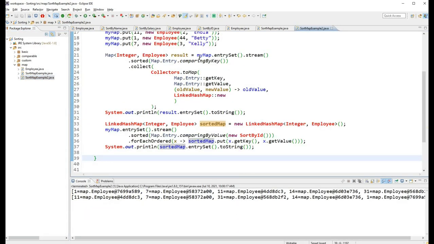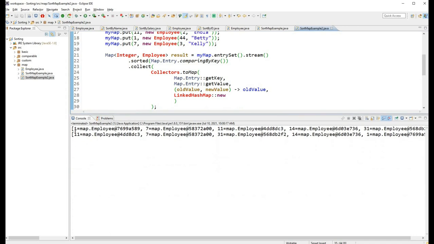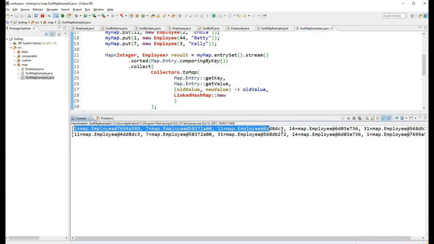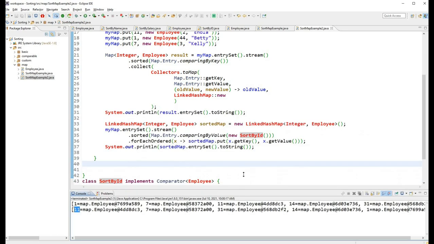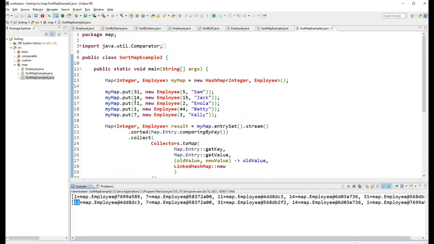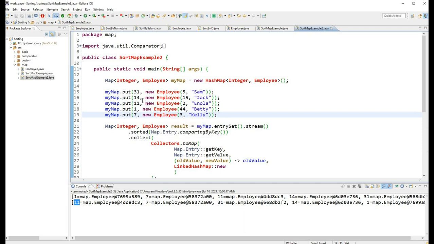The first one is by key, and the second one is by value, by employee ID. The first one is by key: the keys are in sorted form, 11, 14, 31. The second one is by values, 11, 7, 31 in this order. If you check, for 11 the ID is 2, for 7 the ID is 3, and for 31 the ID is 5. So it is sorted by ID of the employee.